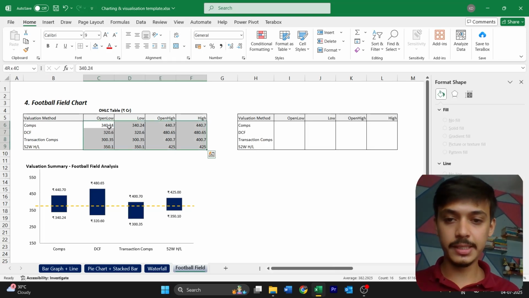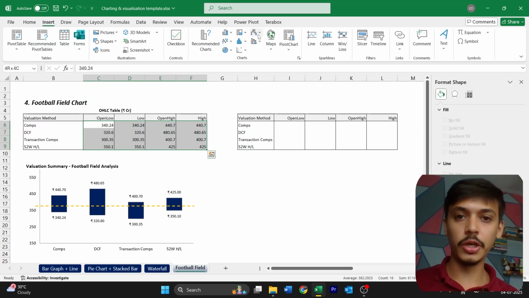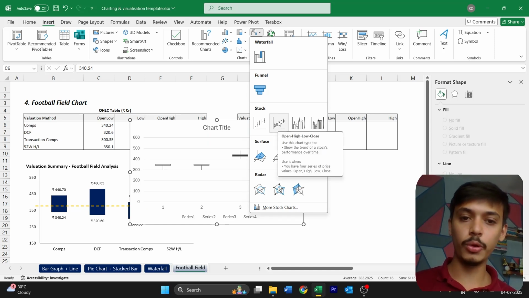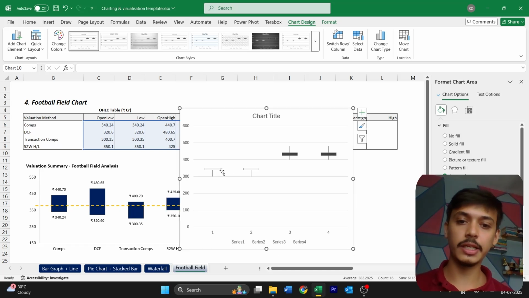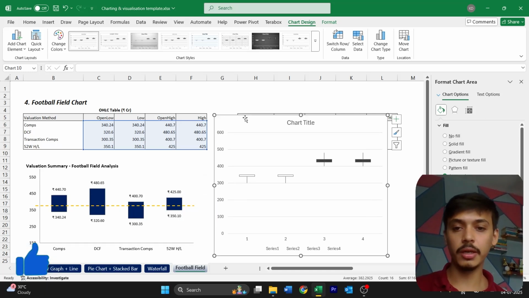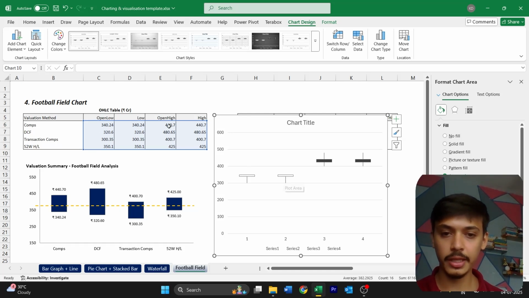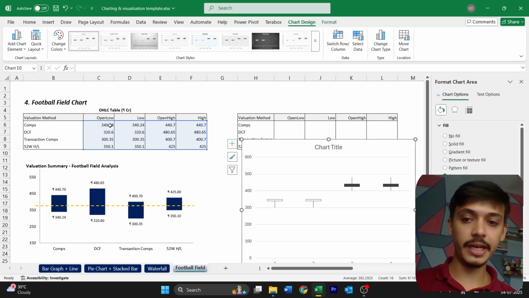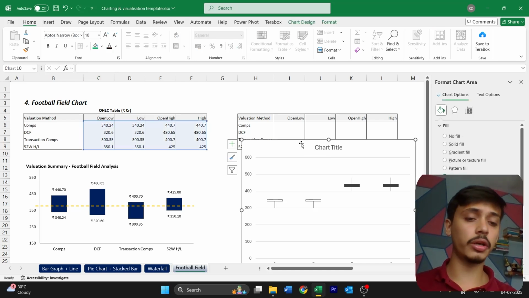We need to select this data and then move to insert tab. Here, similar to where we created waterfall, we need to go to stock and then select this open, high, low, close. Now many of you will face this kind of problem where the data plotted in this chart is only the first row that you selected. That is, this 340 is plotted and then 440 is plotted over here. This is the problem where the chart is considering that you are having data in this manner, that is open, high, low, close. That is why the chart plotted is not coming out right.